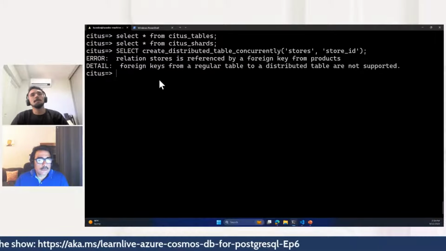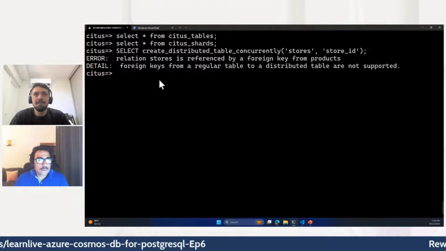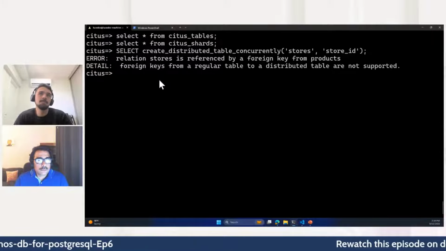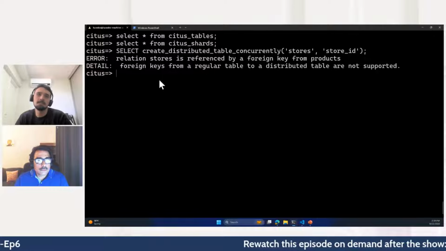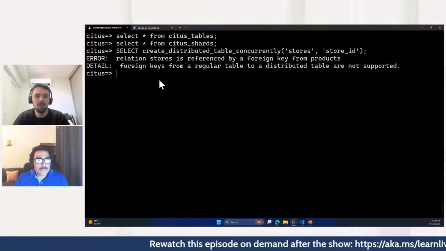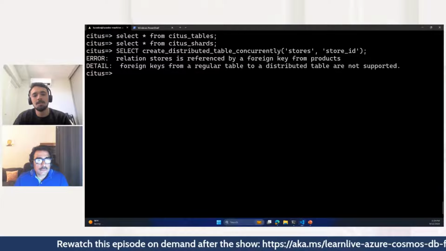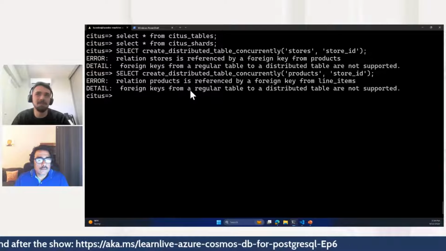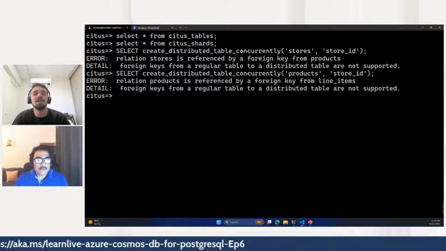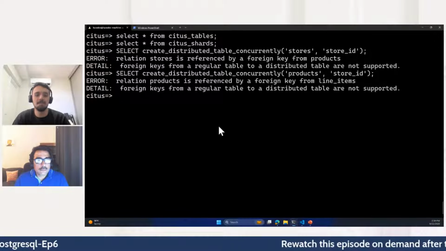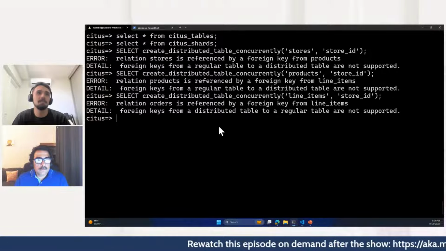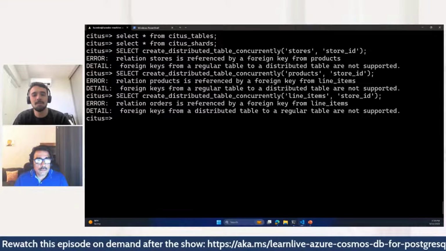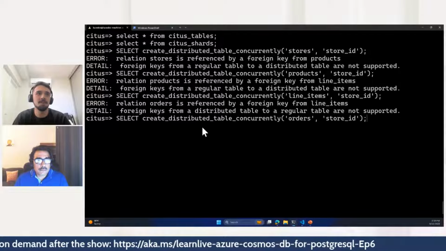Relation stores is referenced by a foreign key from products. So we cannot distribute this table without also distributing products. So let's try to distribute products. It is also referenced by line items. Let's try to distribute line items now. Orders is also referenced. So let's try to also distribute orders.